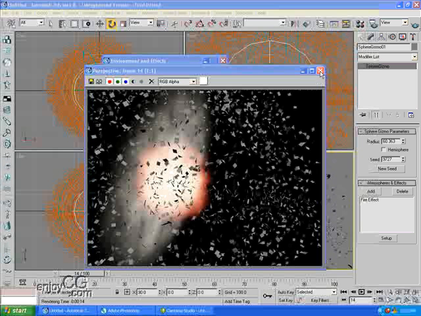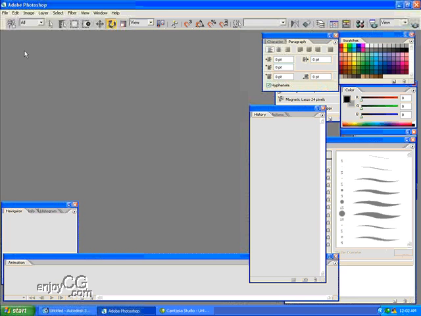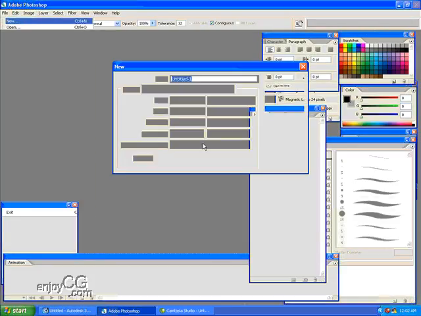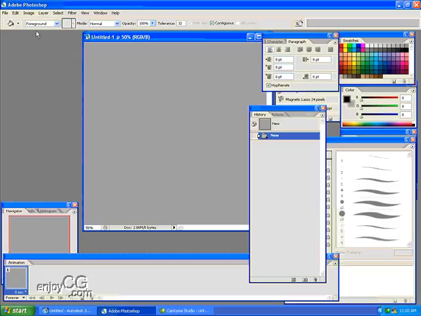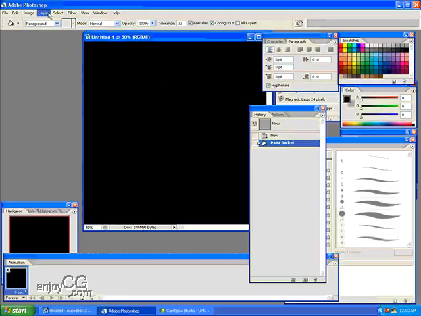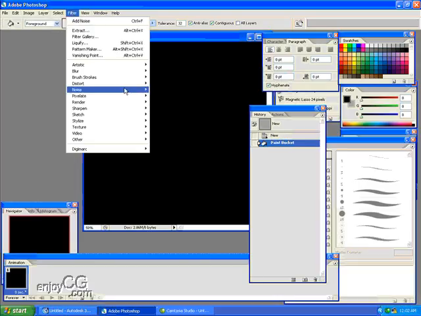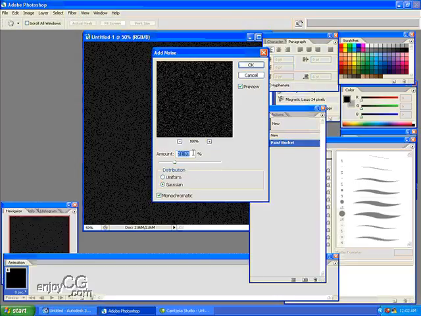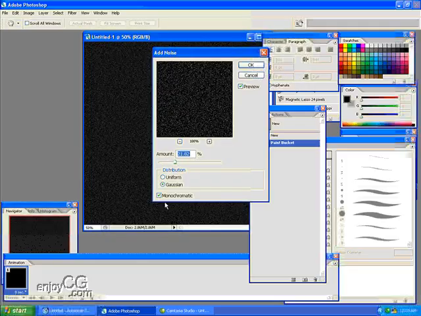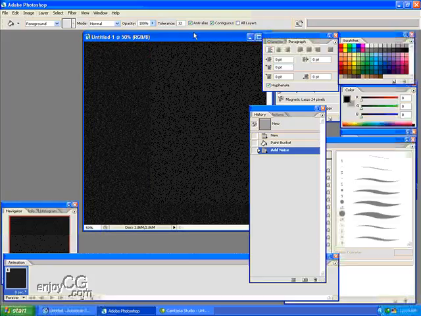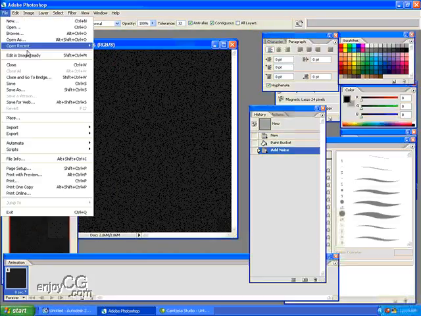Now we're going to make the background for this scene using Adobe Photoshop. We'll start off with a new palette. We'll fill it with a plain black, and we'll use a noise, maybe about 20. Make sure it's monochromatic, and then we'll just save this.